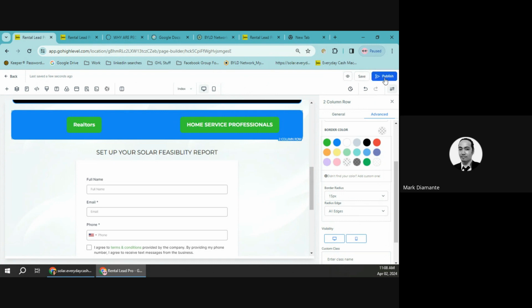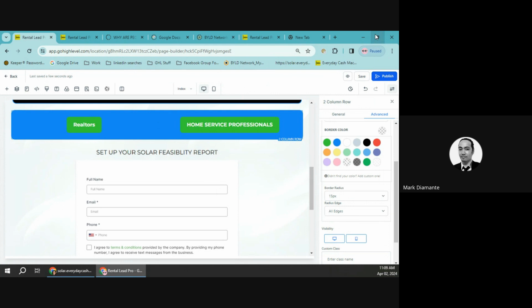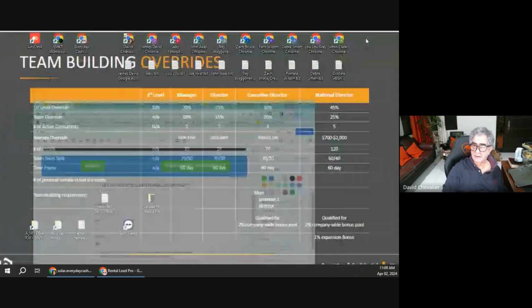You also need to set where you want the home services professional button to go, Mr. David. Where do you want it to go? To the recording that it was going to. The recording, yeah, a new page.